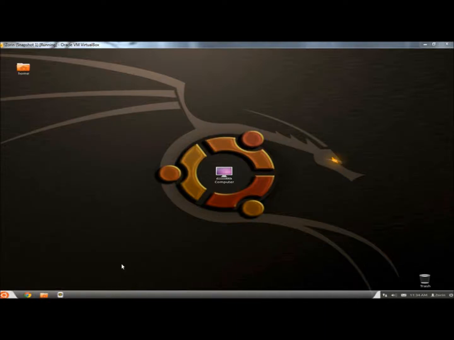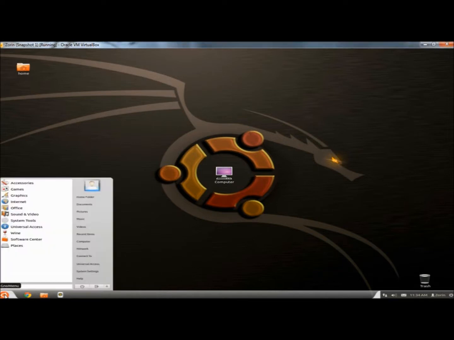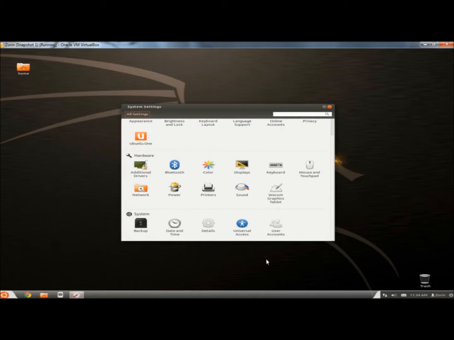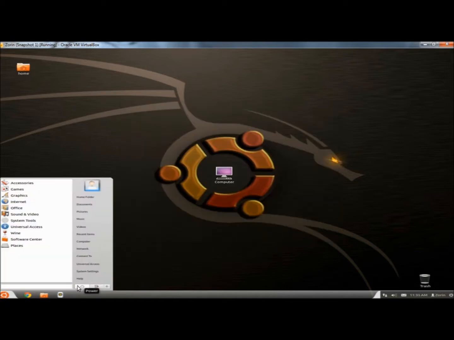Hello, in this video I'm going to show you how to create a user account in Zorin OS 6. Now I'm going to go to the menu, and there's a couple ways you can do this. You could either go to the system settings, scroll down, and then click on user accounts, or you could come over by the power button and click on the plus button, and then click on user accounts.